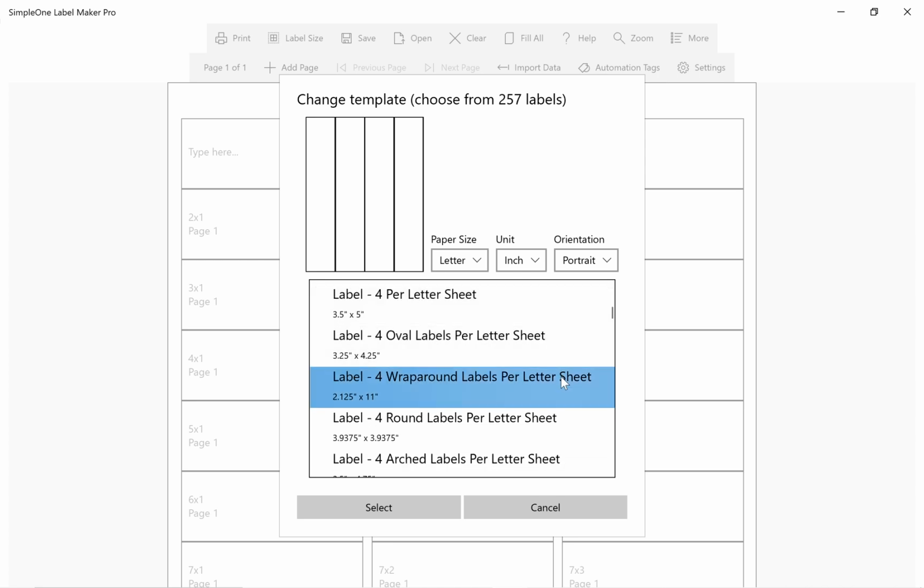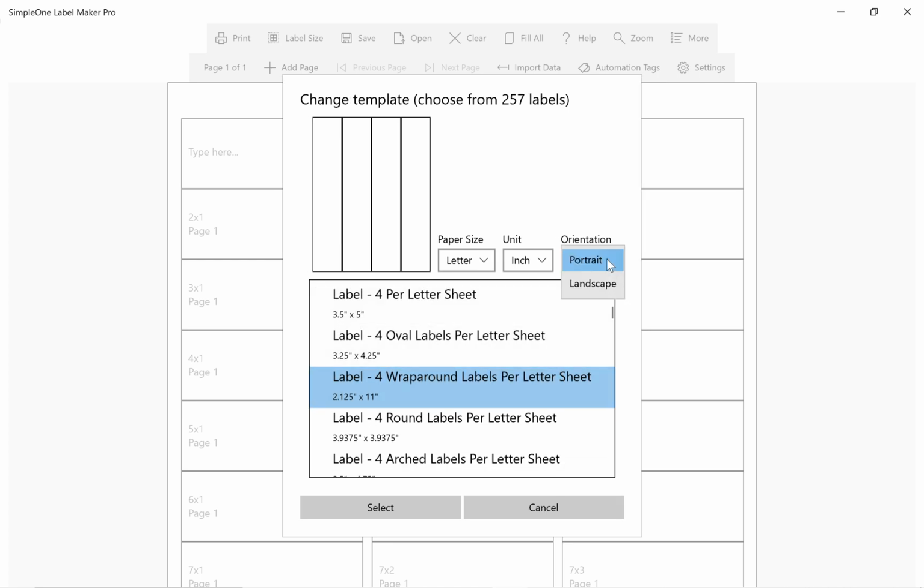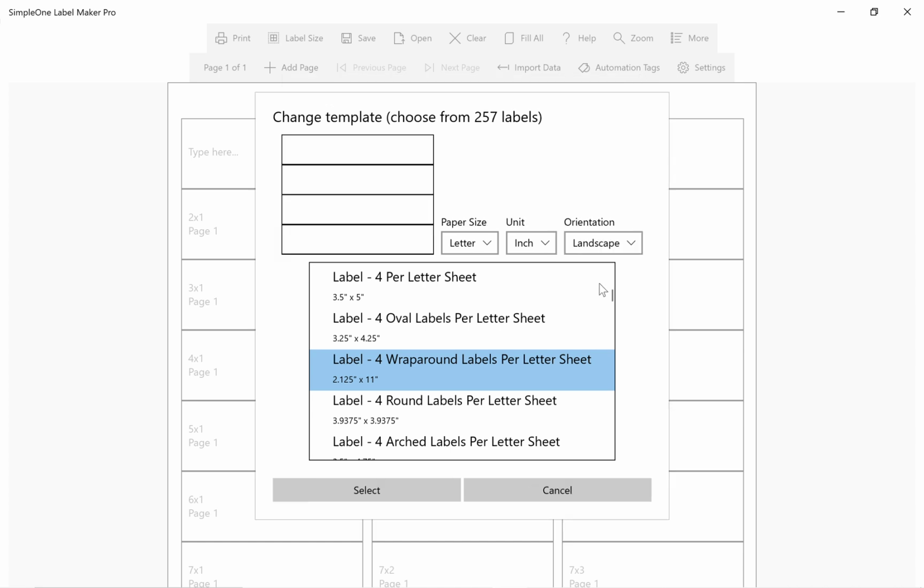Next, pay attention to the orientation drop-down list. Let's change the orientation from the default portrait to landscape. This rotates the label canvas sideways, making it easier to design long wraparound labels.